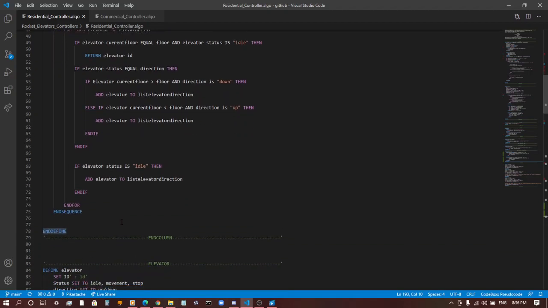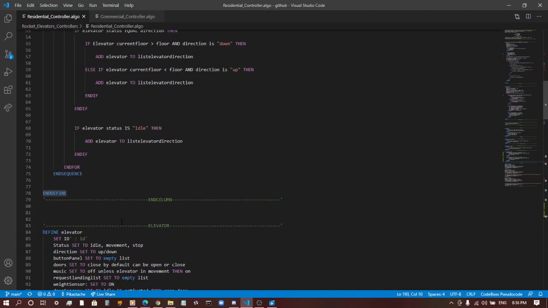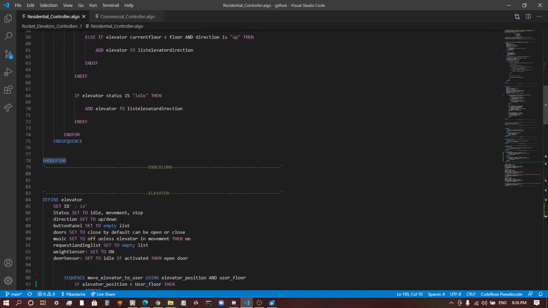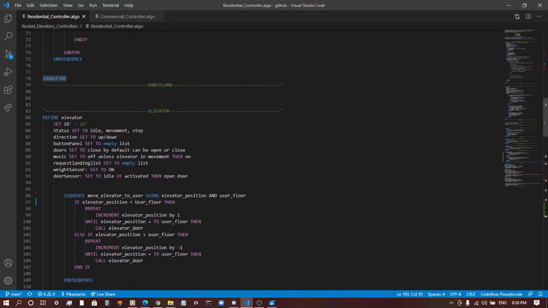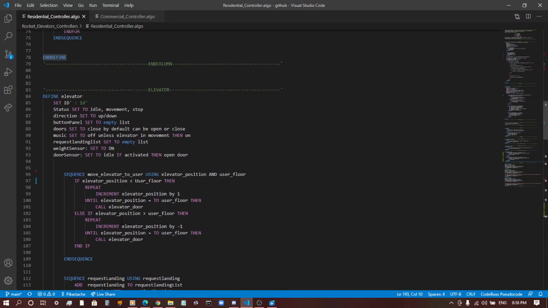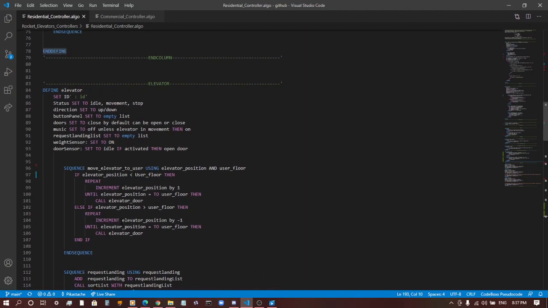Then I define the elevator, which includes lots of things like a button panel, doors, music, weights, and door sensor. The program in this class will first use the move elevator sequence, which will make the program understand that when called, if the elevator position is lower than the user floor, then it will go up until it reaches its destination. And the opposite goes for the same if the elevator is higher than the user floor. If it's higher, it's just going to go down because it's -1.